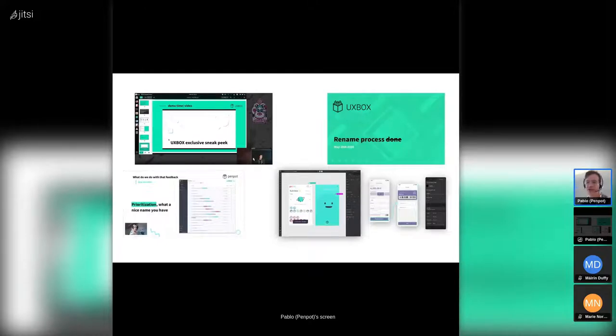So part of the process was FOSDEM 2020, at the time it was called UXbox. Then we had the rename process done, so it was no longer UXbox, it was Penpot. Clara here also has a talk at FOSDEM 2022 about how we process feedback. And of course, forget about the dated shot. The product actually evolved quite fast.